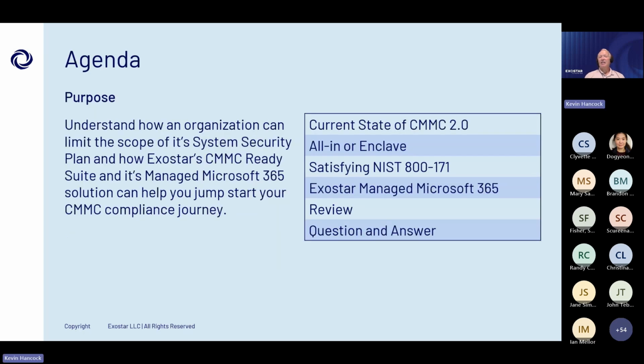So this is the agenda I'm going to cover today. Before I dive into the session about building an enclave, decisions to make, etc., I'm going to cover briefly the current state of CMMC. We'll then talk about an enclave or an all-in approach to protecting the controlled unclassified information you may receive. I'll present to you the Exostar solution of an enclave. I'll then get into the question and answers and go over those questions that I received prior to today's session.